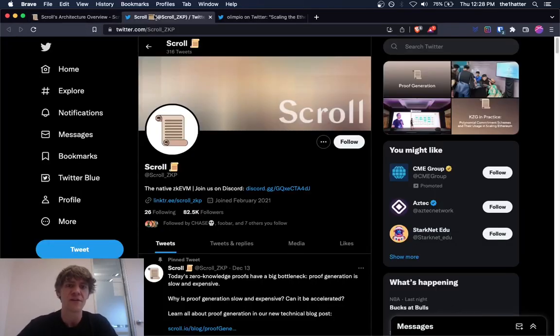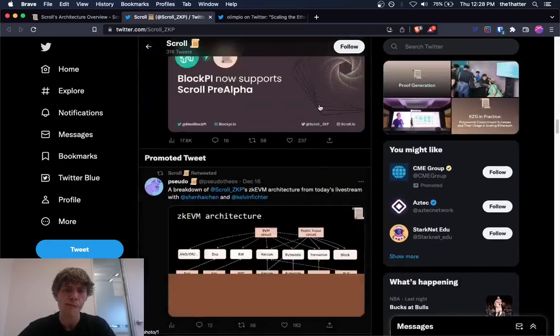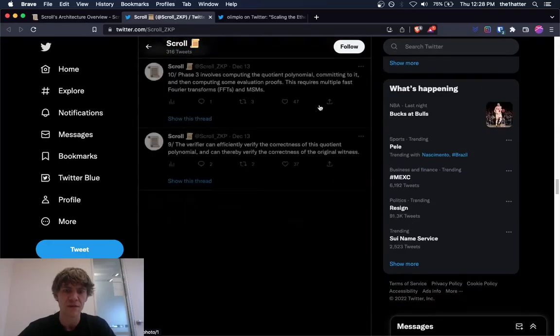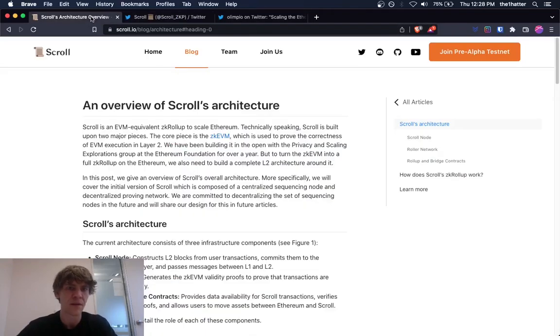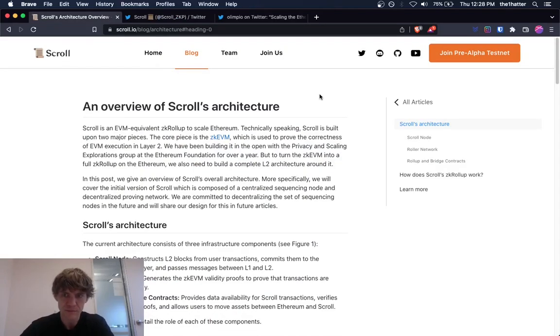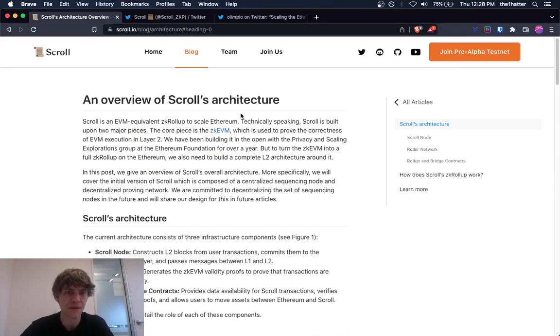And if you go to their Twitter, you joined February 2021, so almost 2 years ago. Got a lot of followers, got a lot of tweets. So they're working. They're building, which is good to see. But an overview of zkRollup's architecture, let me touch on it real quick.